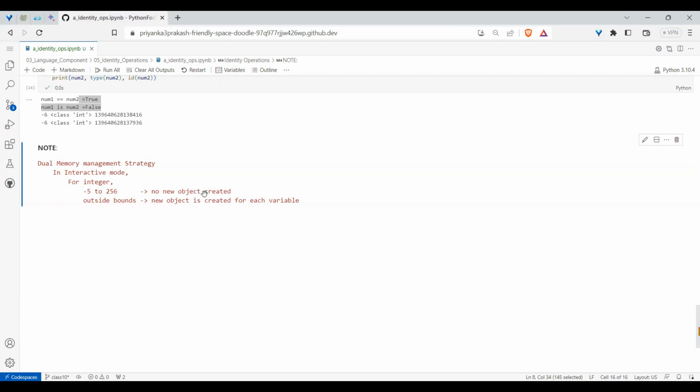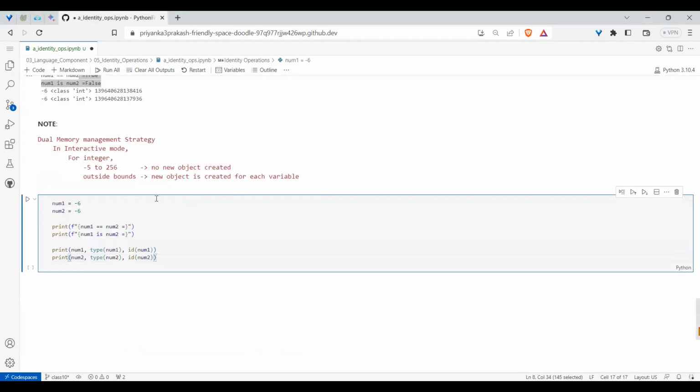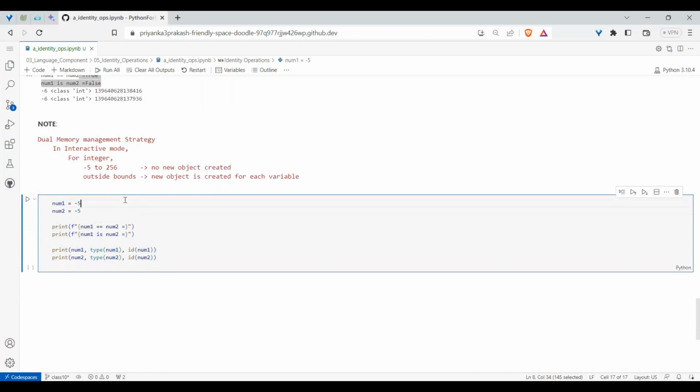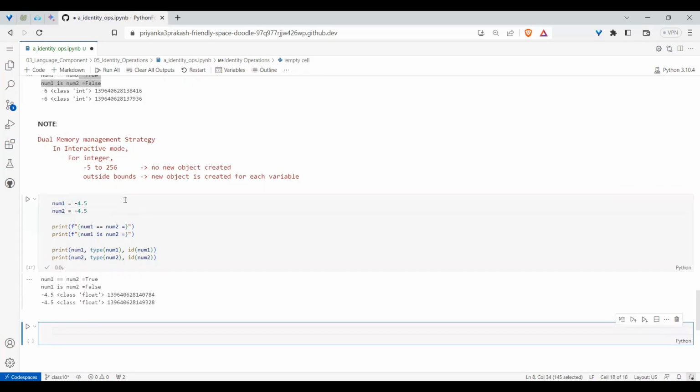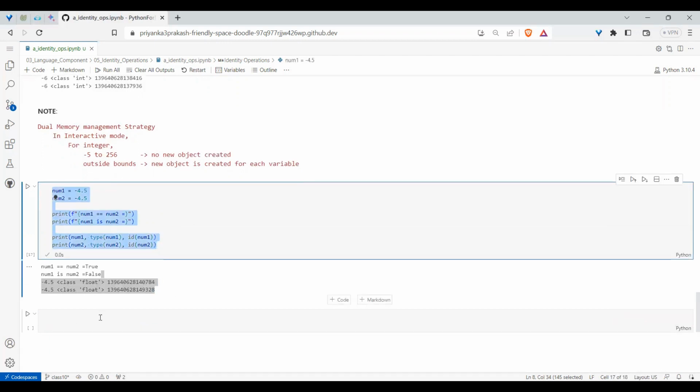Sir, will it work for floating point values also in the same way? Let's see. If I go for the same values as floating point values, I told these things were there only for integers between -5 and so on. Let me give 5 again, but this time like 4.5, or -4.5. Did you see what happened? Different objects were created. So for floating point values, it makes no sense.